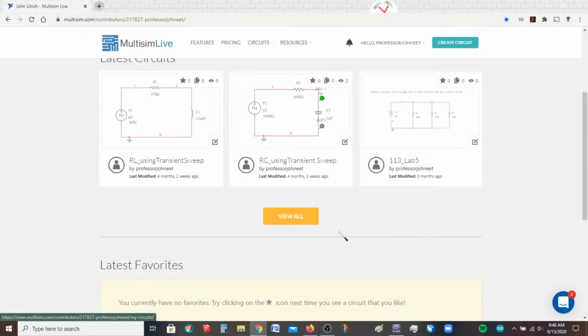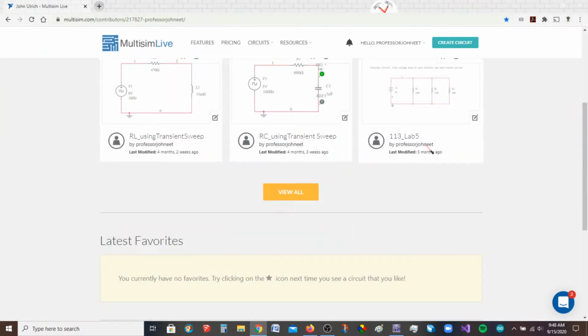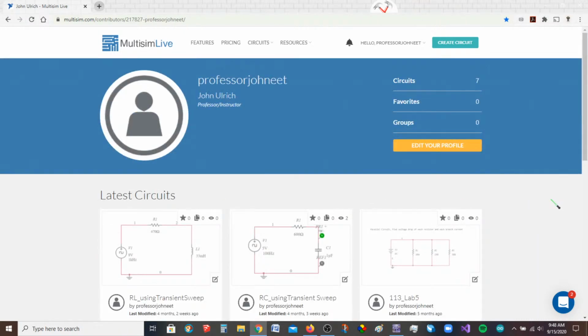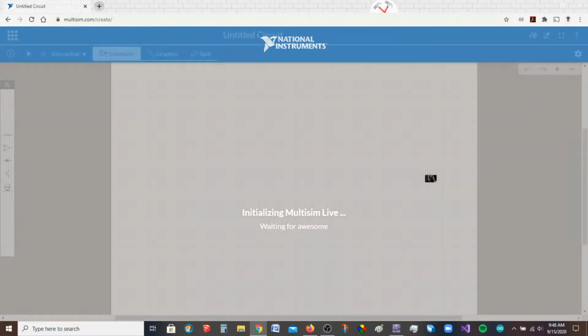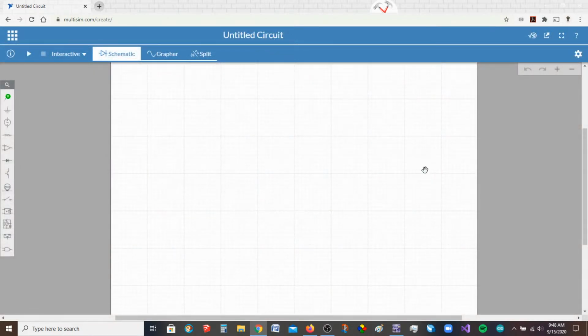So in here, you can see that I've got a few of these that I've created. I usually don't save mine, but since I'm in this and now I'm logged in, I can say create circuit, and so this will automatically take me to a blank slate. Whereas if you just click the online simulator, you have to delete the stuff and then get into the right view. So this just creates a new circuit, and so now I have a blank slate here.